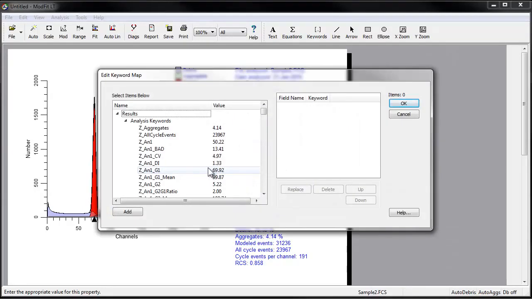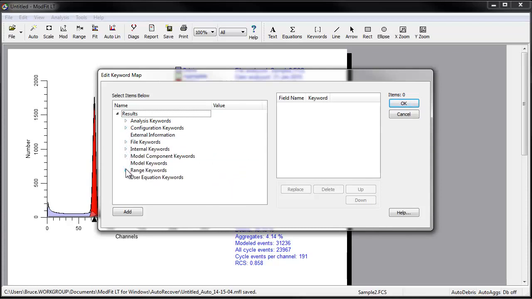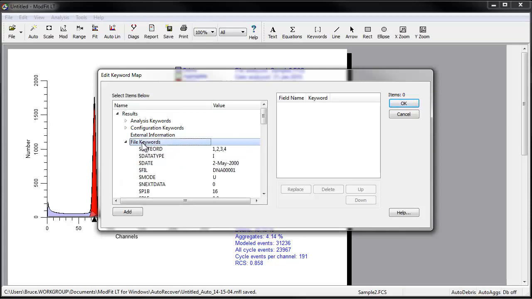In the Edit Keyword Map dialog, the information that is available is on the left side. The database fields that have been selected are shown on the right. The tree on the left displays branches of keywords. To open or close a branch of the tree, double-click the label. Each branch contains a set of related keywords.